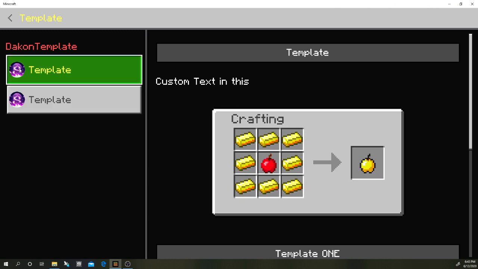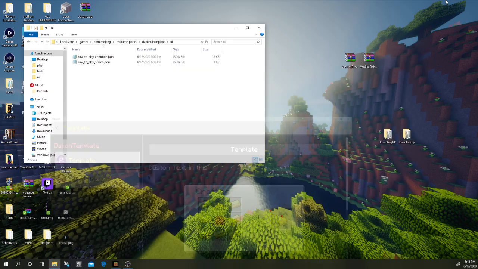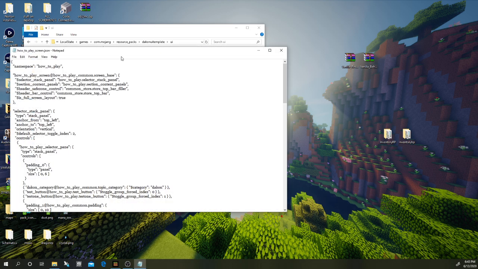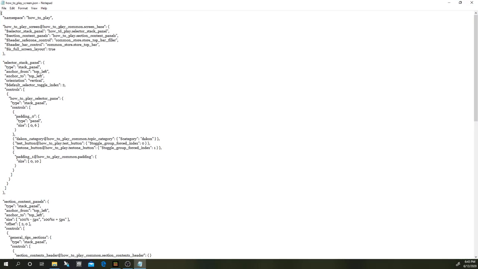So if you want to have the custom images here, great, but if you just want it to be a button that says template, just delete the commons. Other than that, if you do, leave that. Don't change anything. Don't even open it. I mean, you can open it, but there's nothing in there. Don't mess with anything unless you feel like changing image size and stuff. But the how-to play screen, this is the most important part.